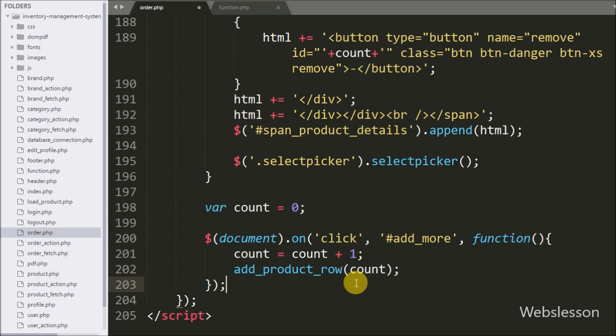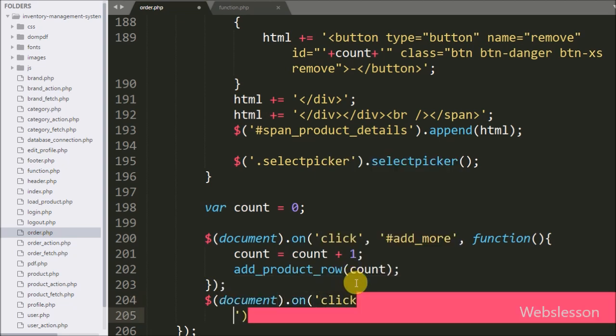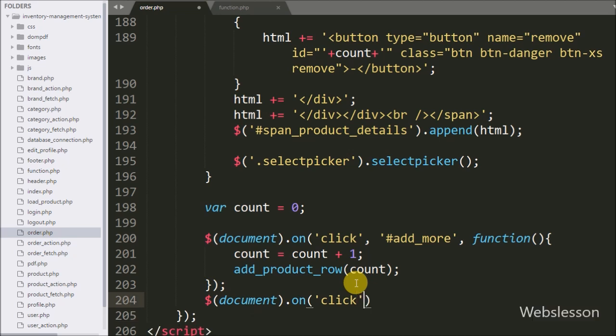In the same way we want to write code for removing a row. So we have written $document with the on method, and under this method we have written the click event with the remove button class remove, so when we click on the remove button this code will execute.